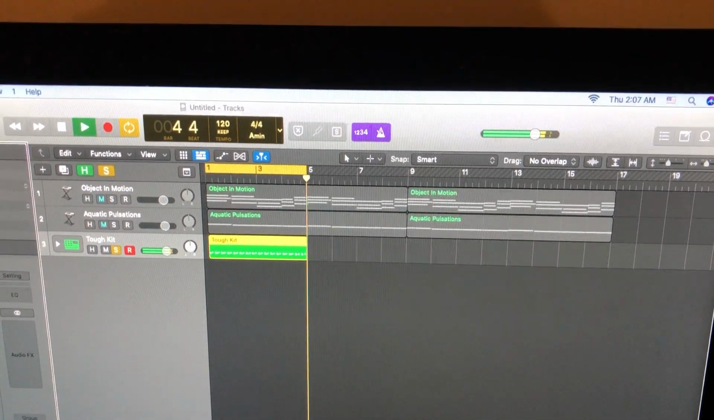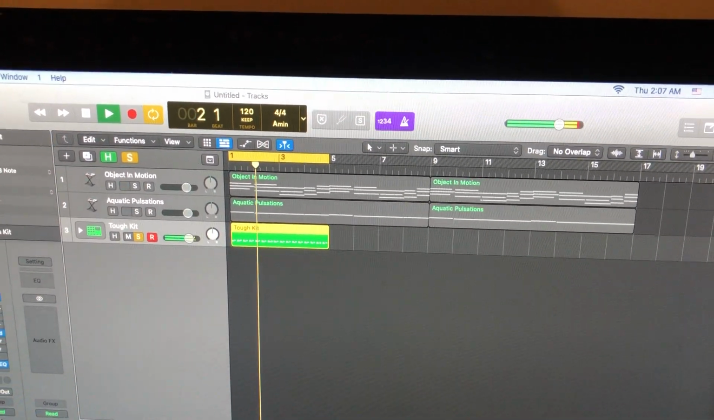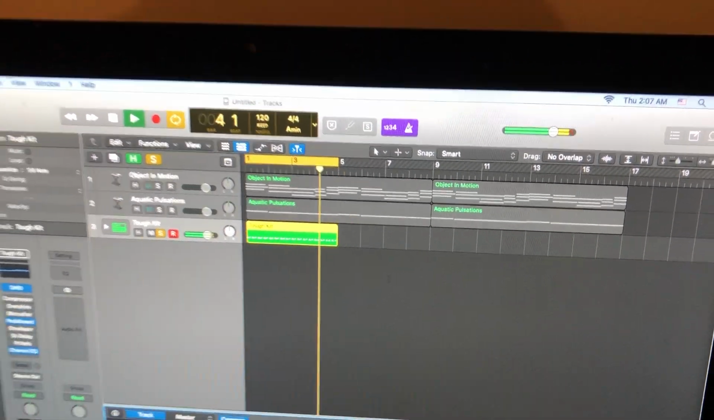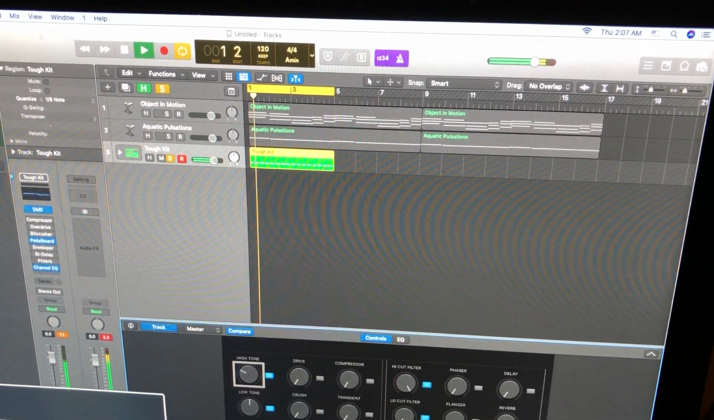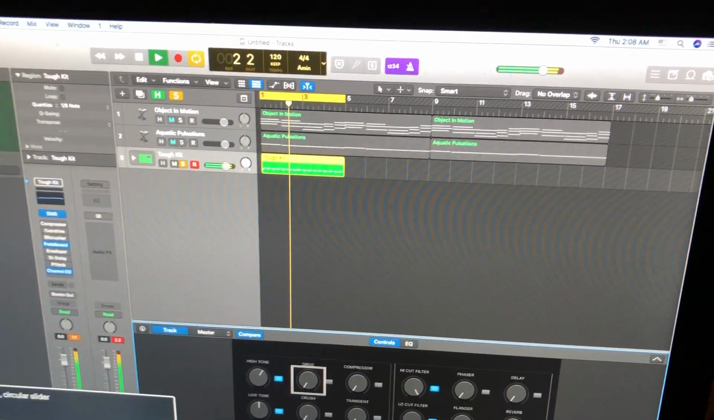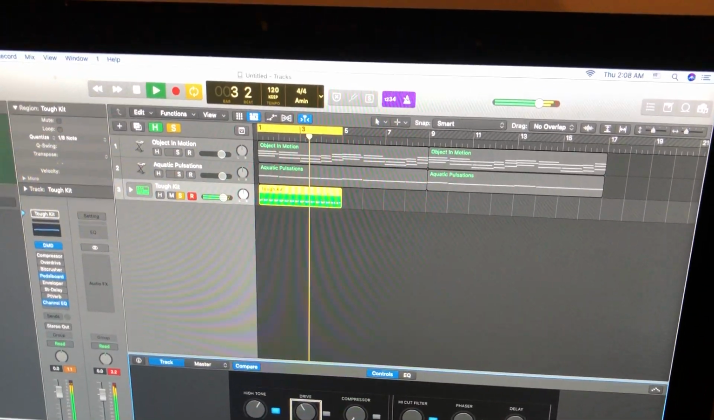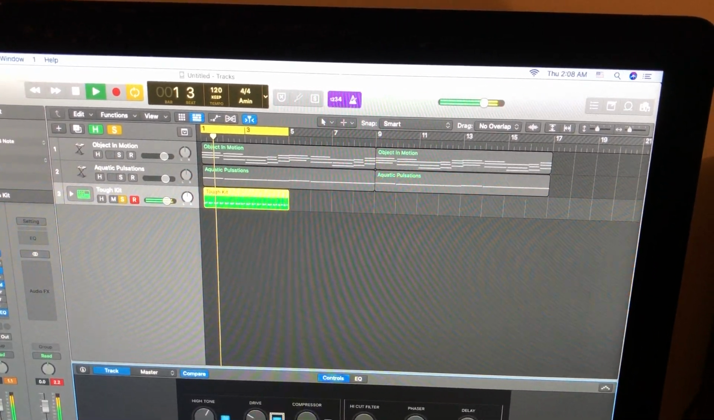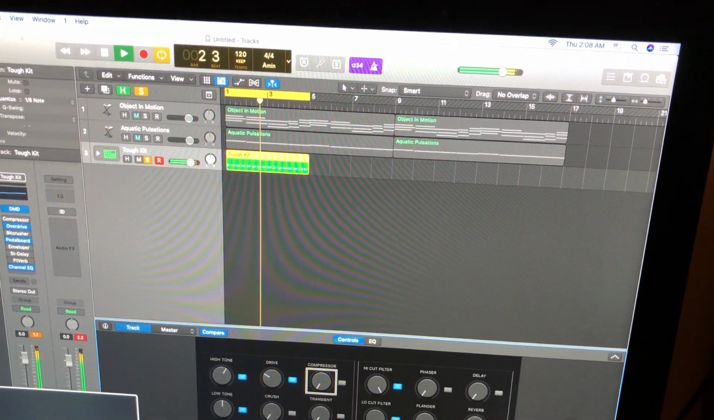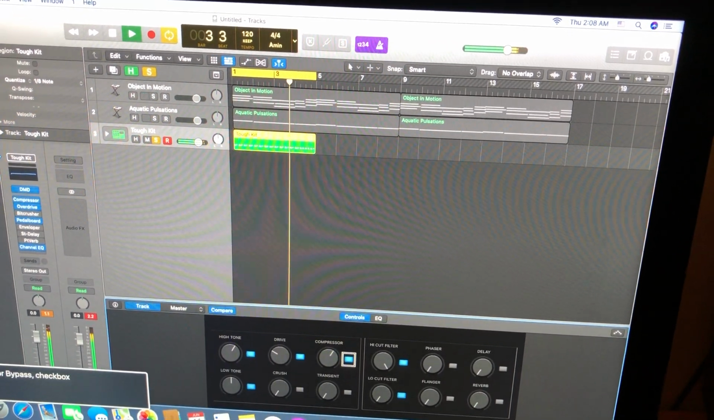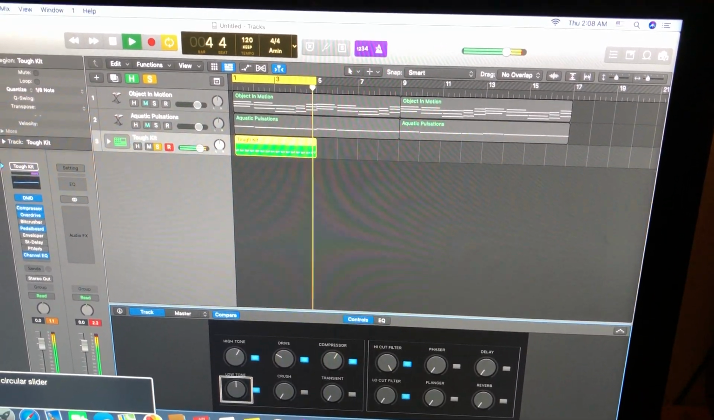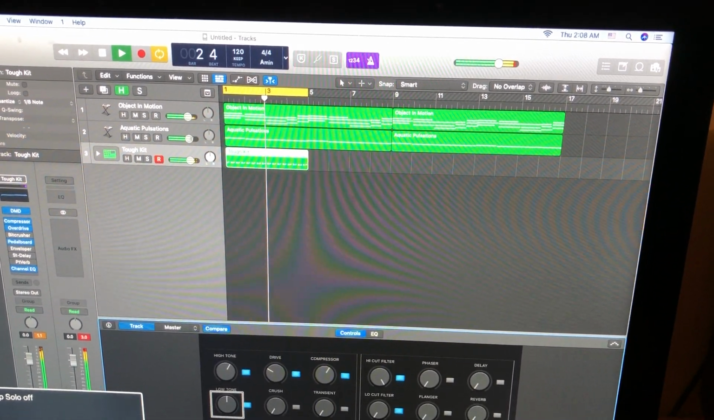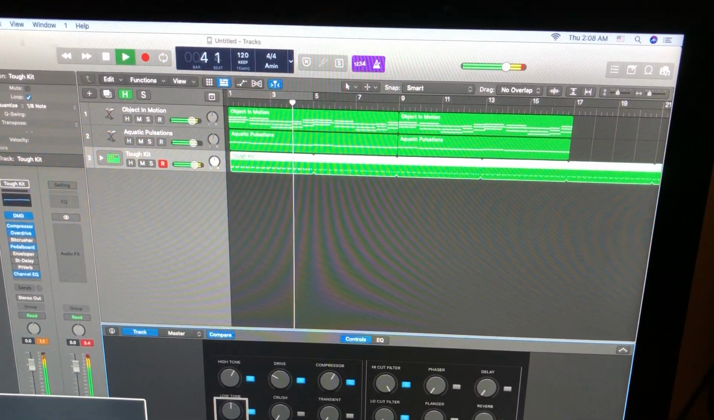So let's modify this drum kit a little bit. I'm going to go back into smart controls again. Let's make it a bit brighter. Turn the drive up a little. Yeah, we need to compress it as well. There we go. Nice. I'm just going to loop this out. Cycle mode off.